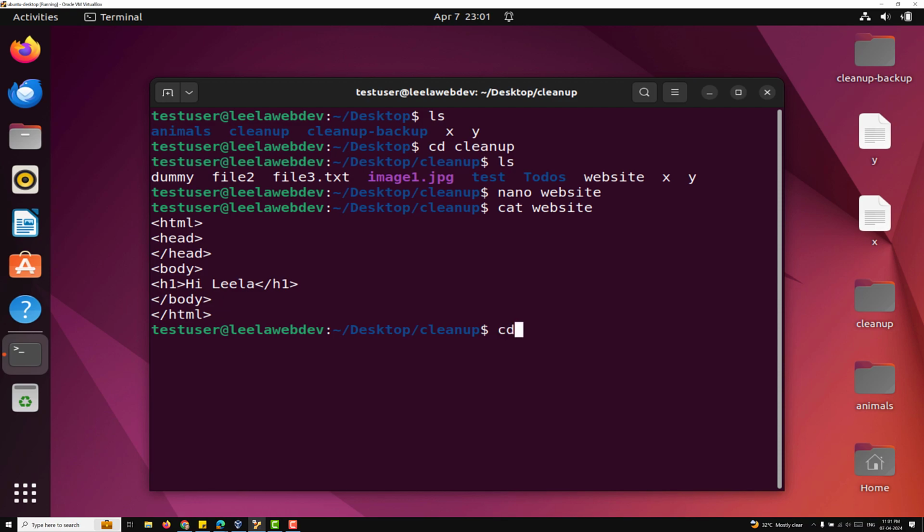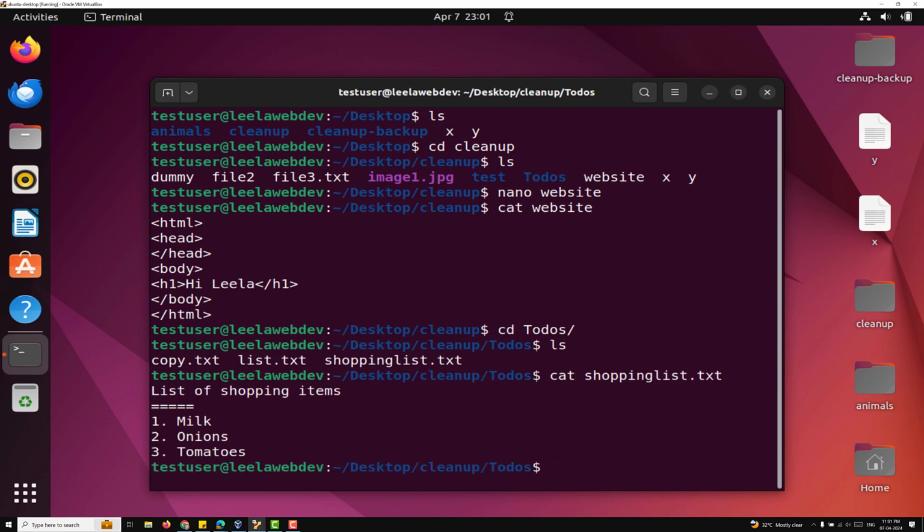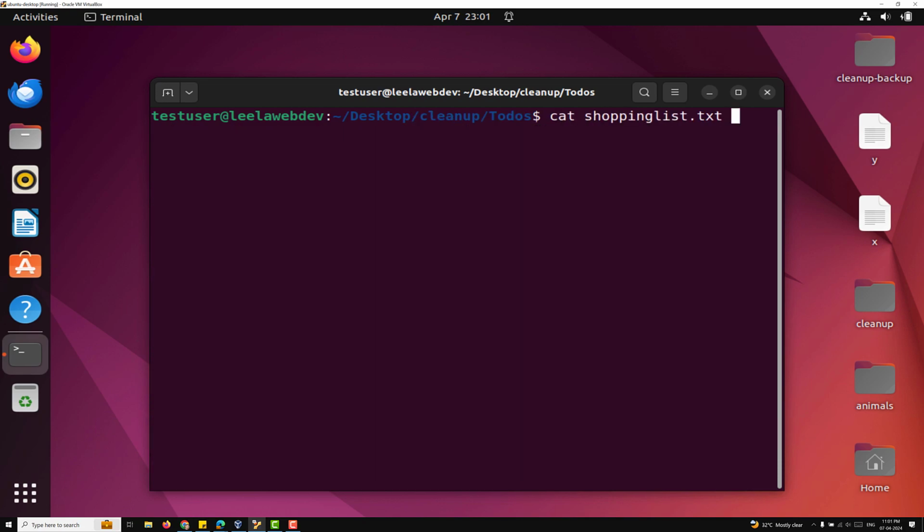Not only this one, whatever file you have, just press cat and the file name, and it will give you all the content. So let's go to the to-dos folder, and if I do ls, we have multiple items, right? If I do cat shopping list, if I want to see the content of the shopping list, I can press directly like this and see it. So this is the use of this cat command.